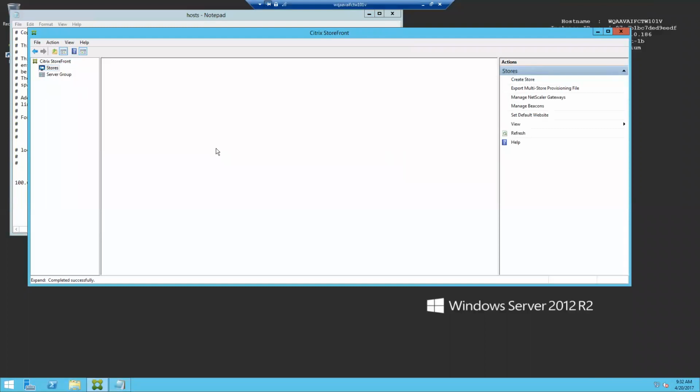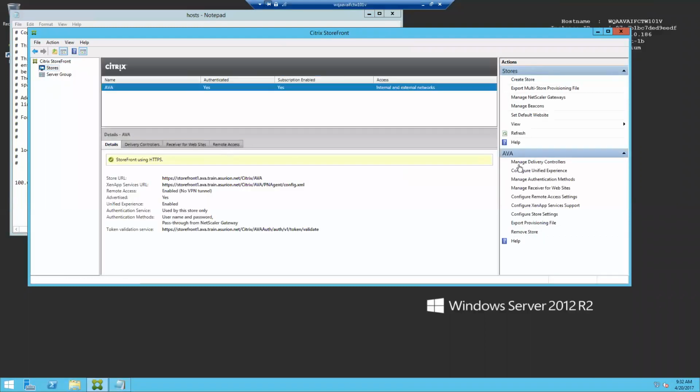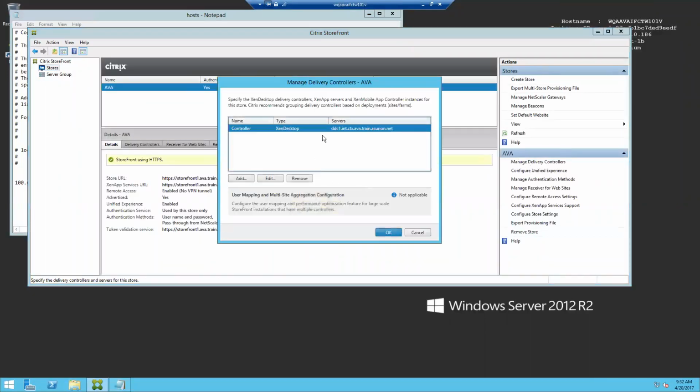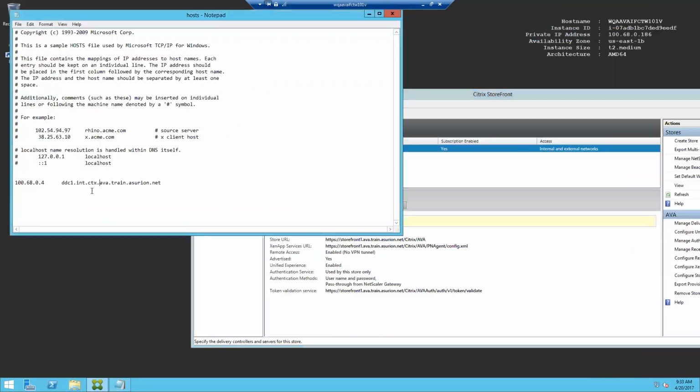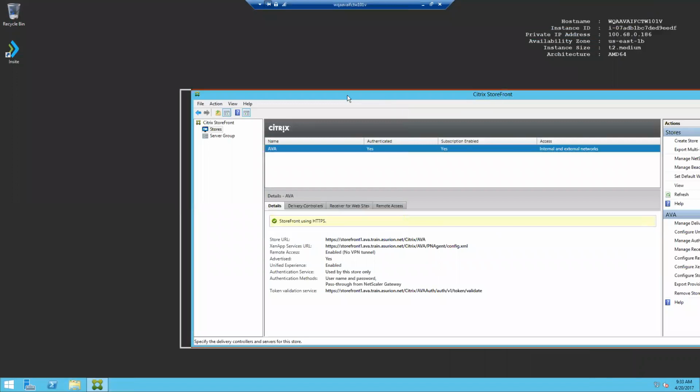So if you created your store, right, and your delivery controllers, you mentioned this VIP, right? So it's going to try to do it over 443, right? You have to make sure that it can resolve it. And so if it's not in DNS, I just put it here, right? Just to make sure, and that corresponds to the VIP on the Netscaler. So that's how we know that that's going to work.